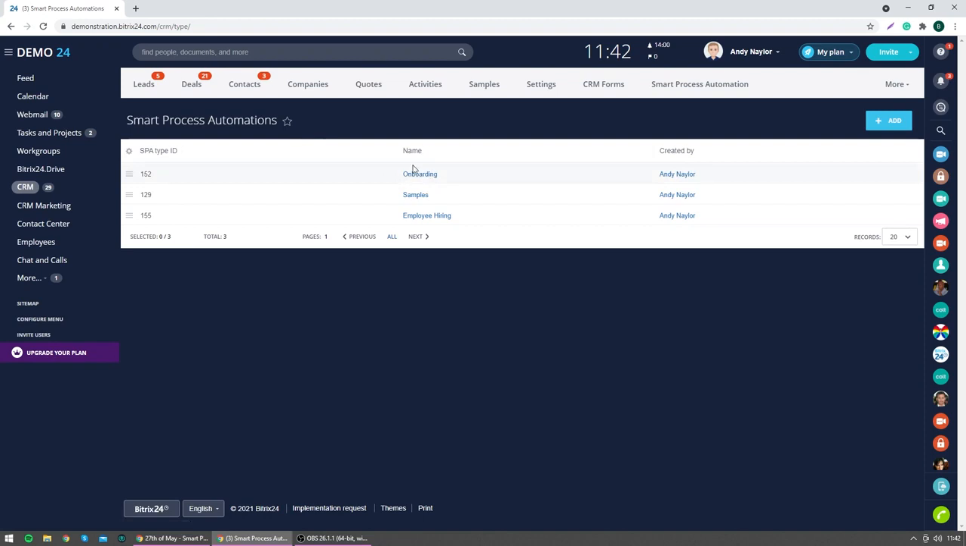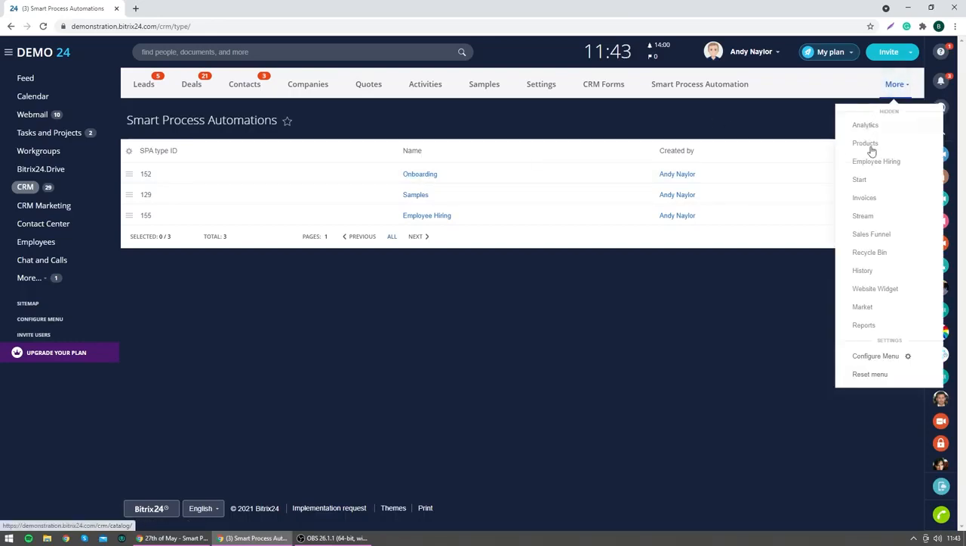To actually edit or view the actual process, we can click on the name over here, or alternatively, once you create it, you'll be able to get it obviously in the menu as well.